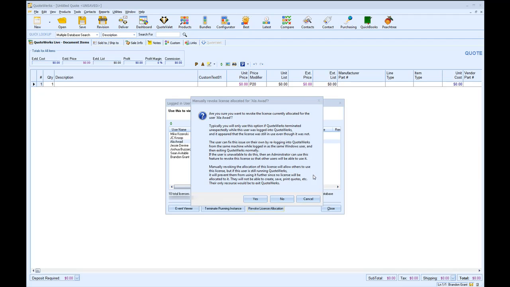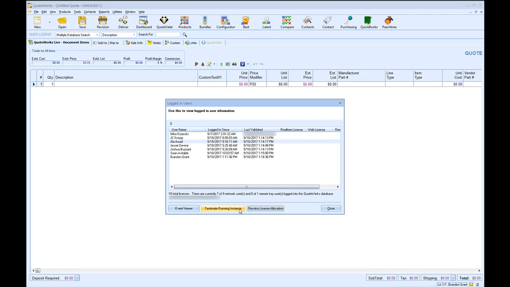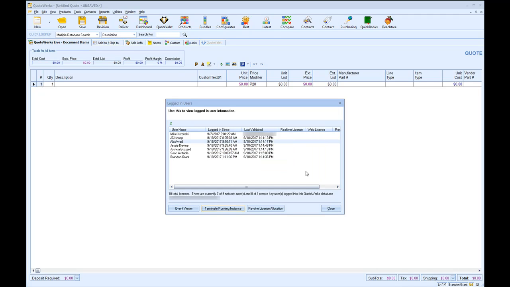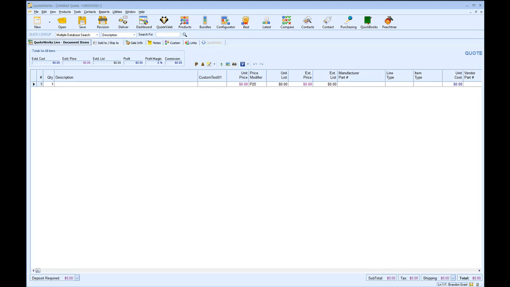Now the Terminate Running Instance button will do exactly that. When you select a user and use this option, it will release a license and close that specific user's installation. That user will be alerted and have 60 seconds to save their work before Quillworks forces them out. At that time, any document they may have been working on will most likely be lost. This is the reason we only recommend using this function if you cannot get into the user's machine and you need to close Quillworks for an update or some similar reason. Treat this feature more as a last resort option. We want to recommend using the revoke license allocation as much as possible instead.